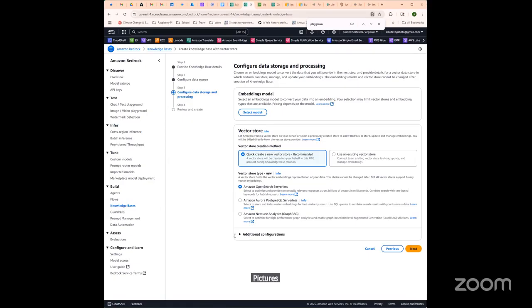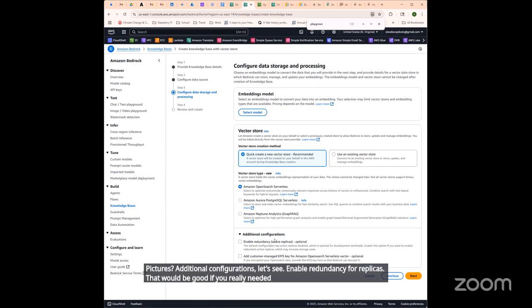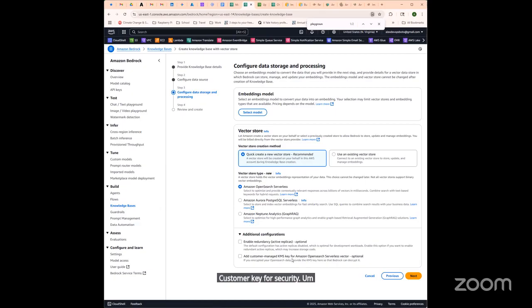Additional configurations. Let's see. Enable redundancy for replicas. That would be good if you really needed it for workloads. Customer key for security. We don't typically need this. We're just doing something very simple.